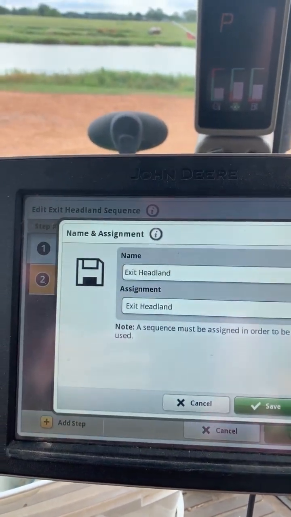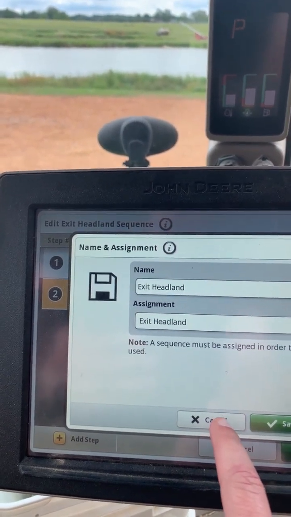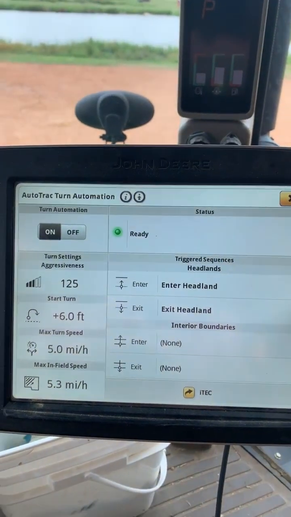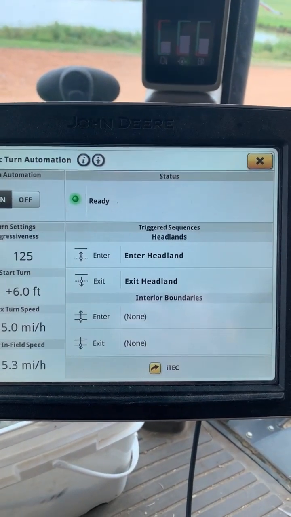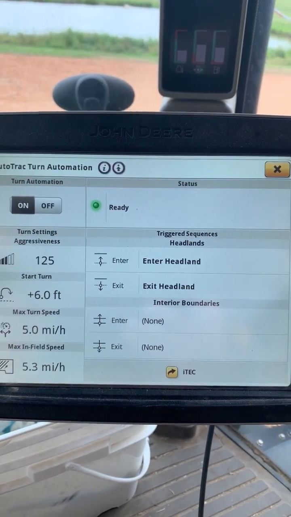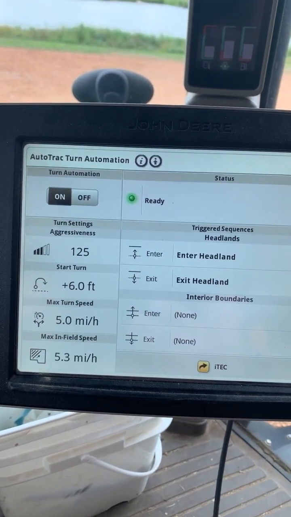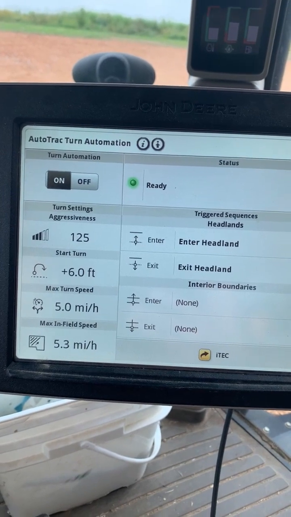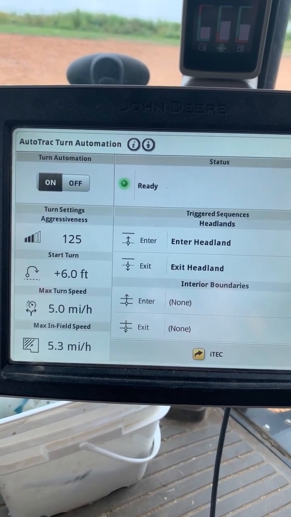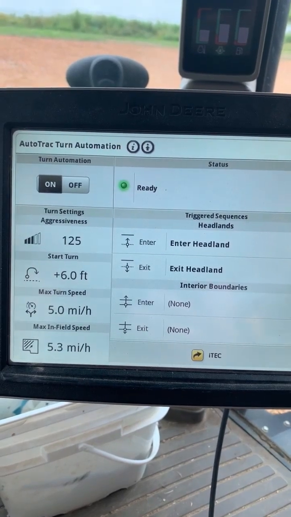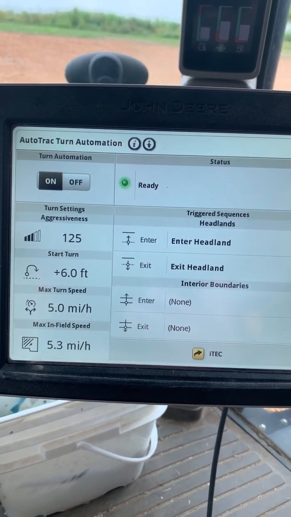Okay, so that's the setup I've got. Feel free to set up yours however you want. You can add more steps. I only have 1 step. Same thing if you had some steps for the interior boundaries, if you want to set that up. For my turn aggressiveness, I left it at the default 125. Again, for this customer, starting that turn at 6 feet past the headland is what worked for us.